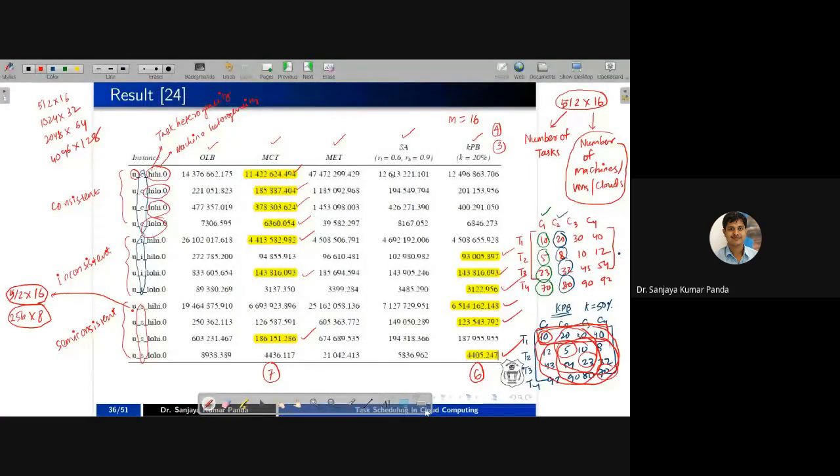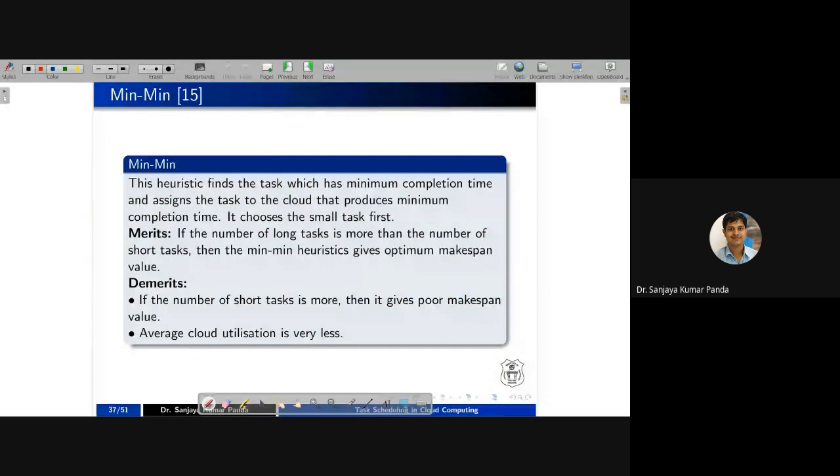Okay, so this is the summary of the first set of algorithms, which is online algorithms. Now we'll discuss the offline algorithms. In the offline algorithms, we will discuss three important algorithms. One is called Min-Min, and the second one is called Max-Min. The third one is called Sufferage.